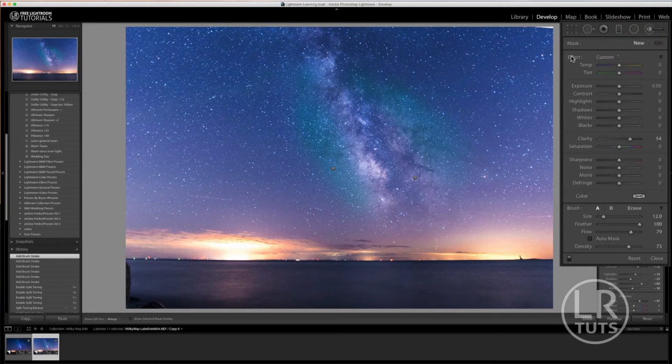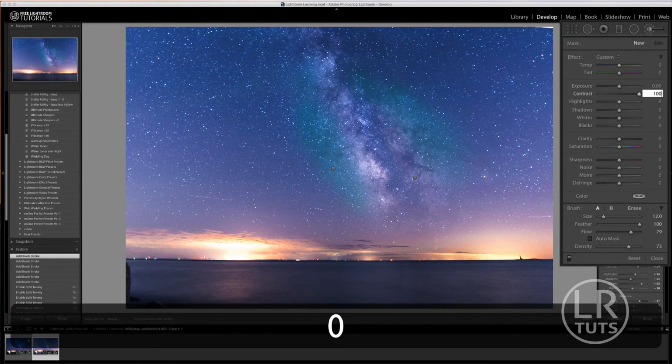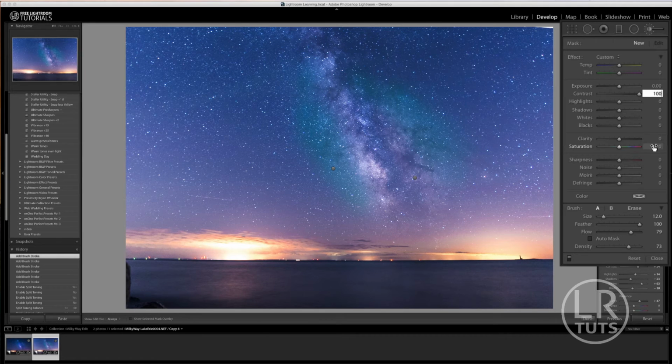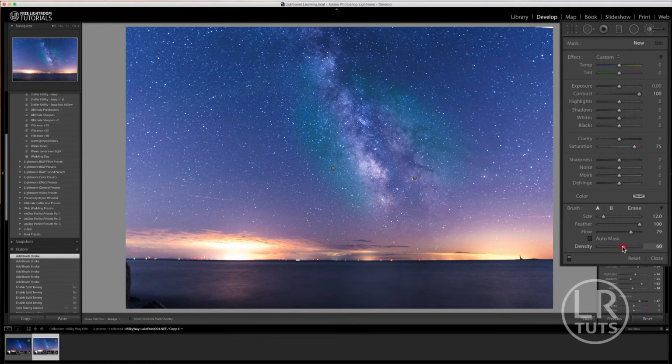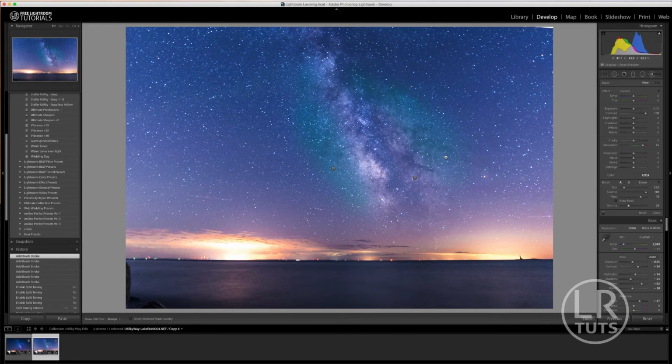in the Milky Way. Now for this brush, I'm increasing the contrast to 100, the saturation to plus 75, and the clarity to 27. The last thing I'm going to do is drop down the density of the brush to 30 to get better results and have it blend in a little bit more.